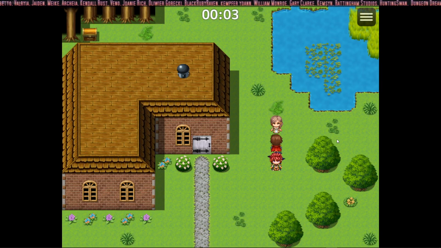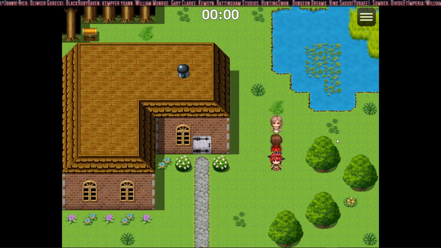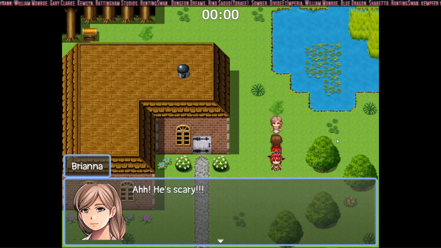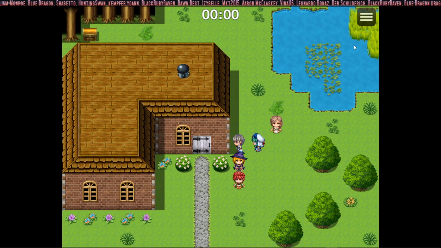Now we have our timer. A creepy guy should show up after 5 seconds. There he is. The timer's at 0, and now she's on page 2. And she's actually there this time because we added an image. Ah, he's scary. She'll say this 5 times. And then we're not going to jump to the label. I don't feel like it. We will be going over event command pages 2 and 3 in future tutorials.